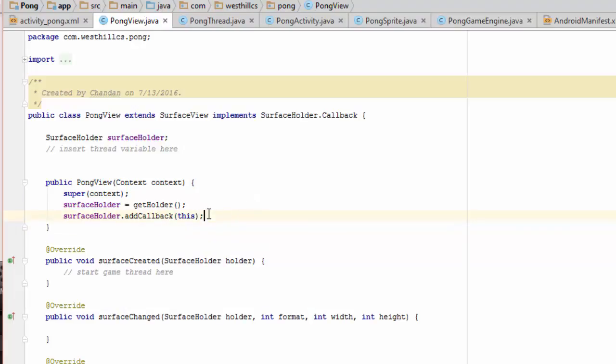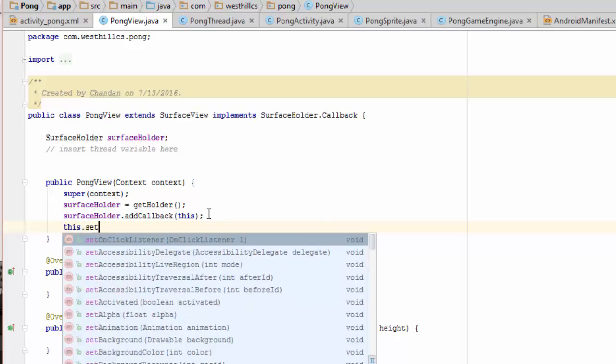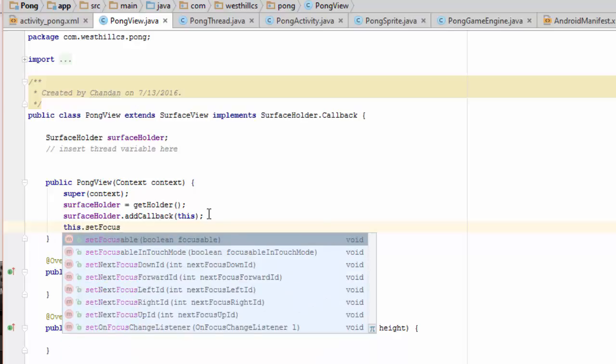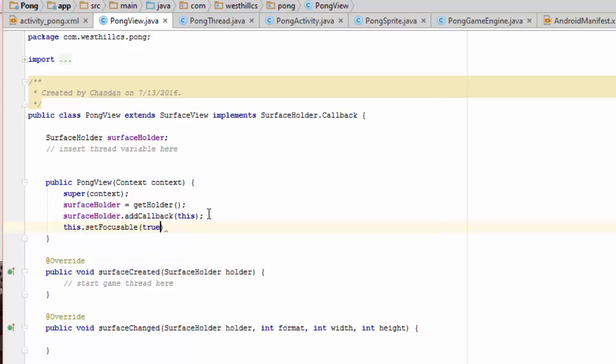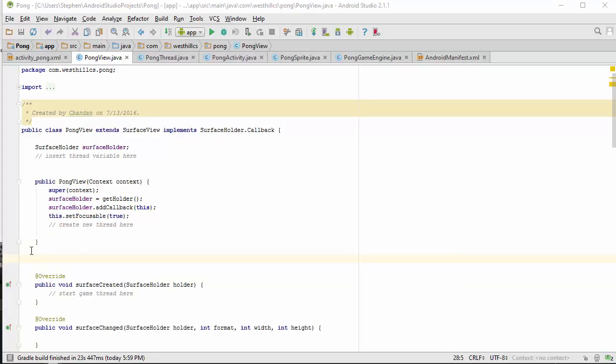Next, we need to make sure that when a key is pressed on the keyboard, we're able to handle the events that are associated with those key presses. Now let's write the method that's going to be called every time a key is pressed on the virtual keyboard.